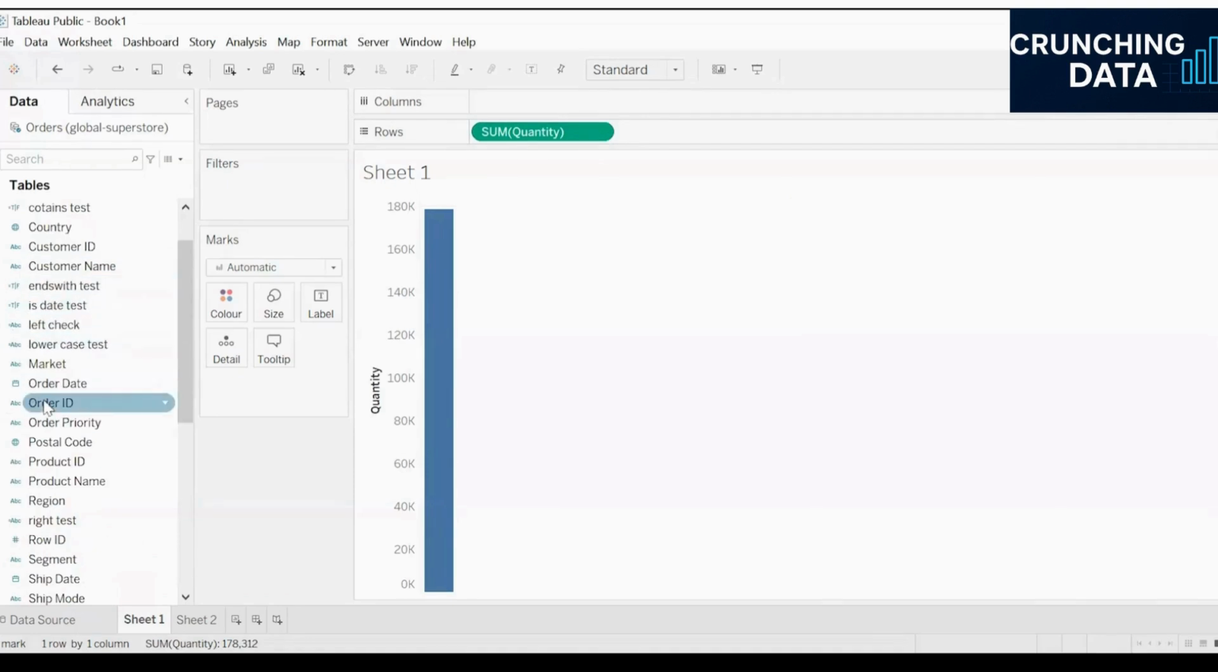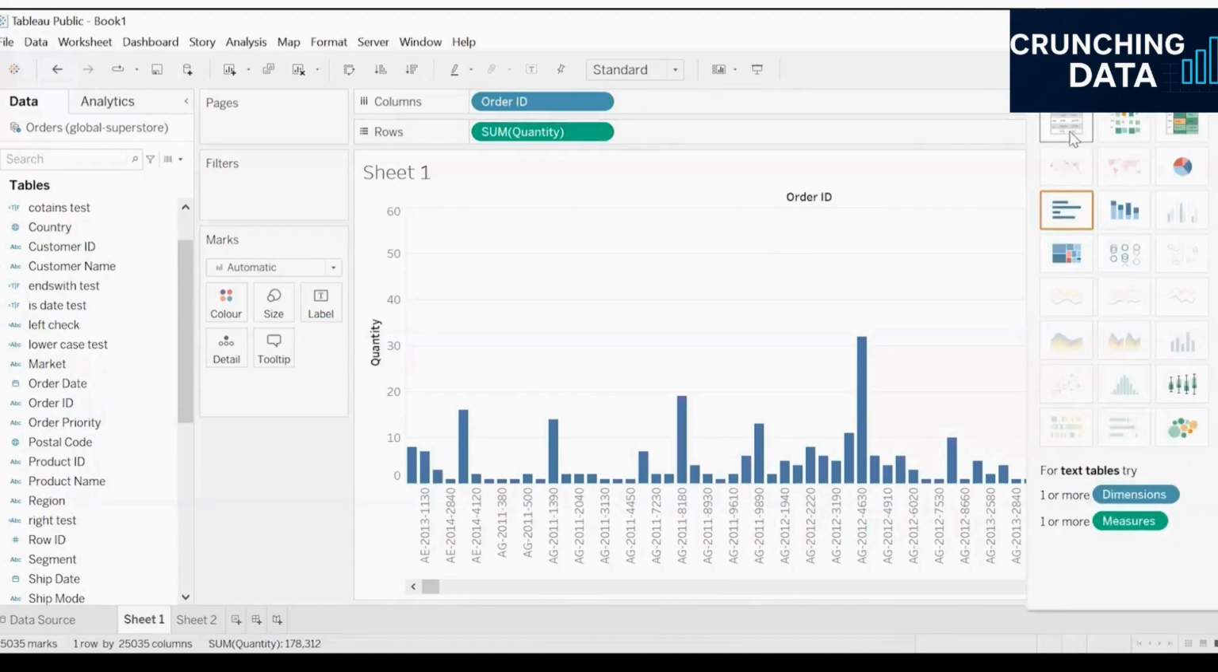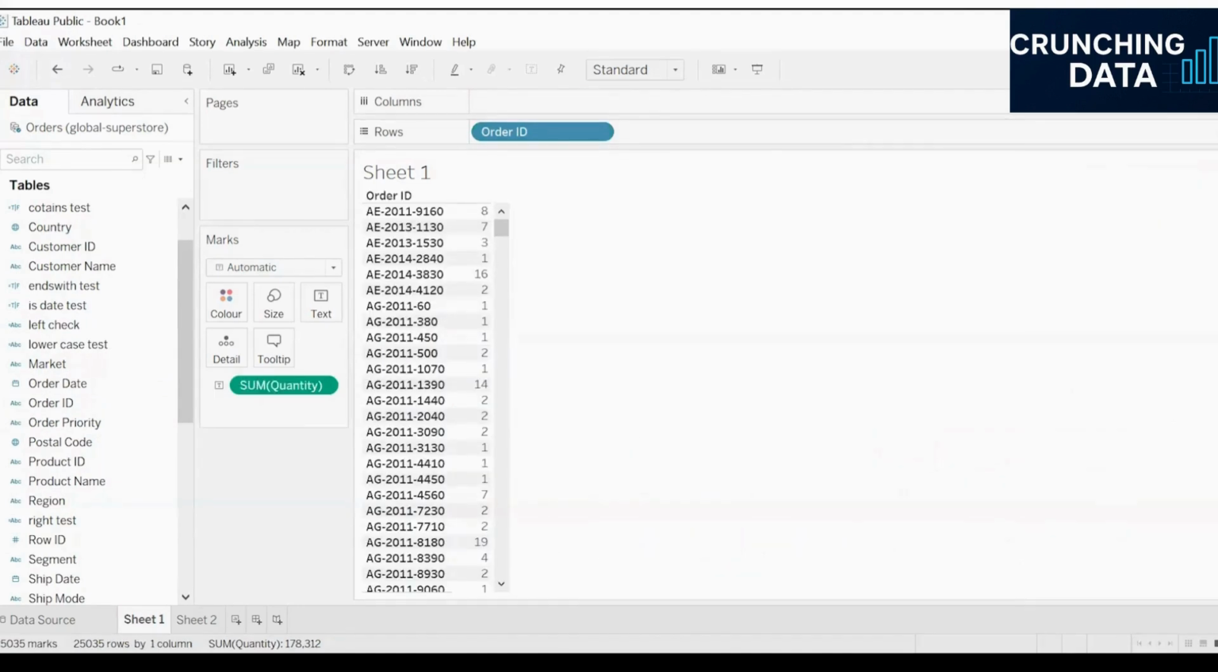So let's say I'm trying to find out the quantity based on different order IDs. I'll try to convert it into the text table. So I'll go in the show me and convert it into the text table. Over here you can see these quantities are given in the form of summations and with each order ID, some different quantities are associated.